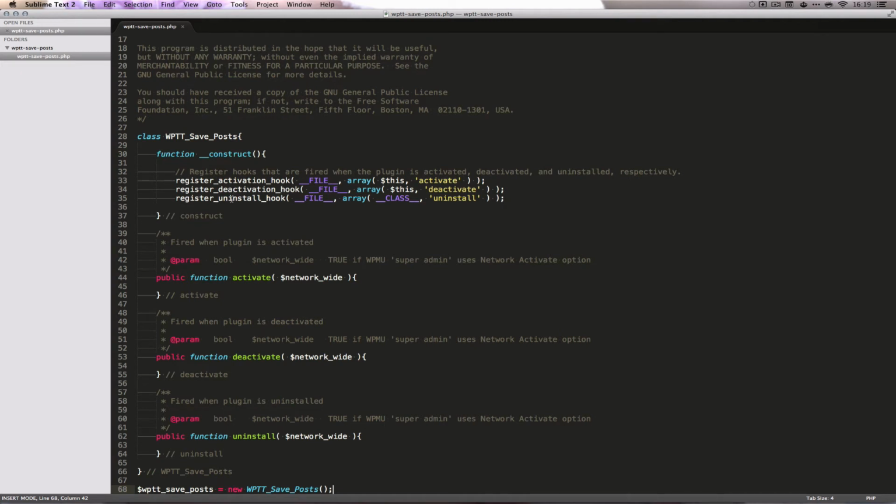I think these should be fairly obvious. Activation will run when we activate the plugin. Deactivation will run when we deactivate the plugin, and uninstall will run when we uninstall our plugin. We'll eventually fill in all of these with information so that we can clean up our plugin and have a really nice one. But for now, what we're going to do is start with our activation hook.